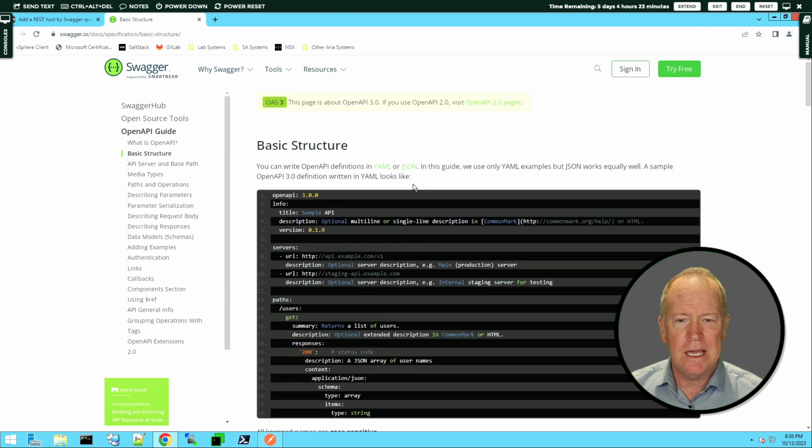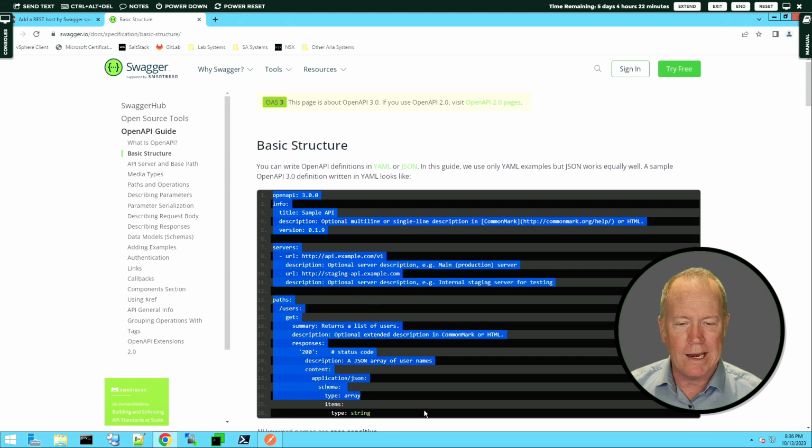As we can see here, we have a basic sample of what these Swagger spec or Open API spec look like. And as you can see, it looks like YAML. They can be written in JSON. This one happens to be written in YAML. And what I'm going to do is copy this into my clipboard. We'll paste this into the Orchestrator workflow here shortly.